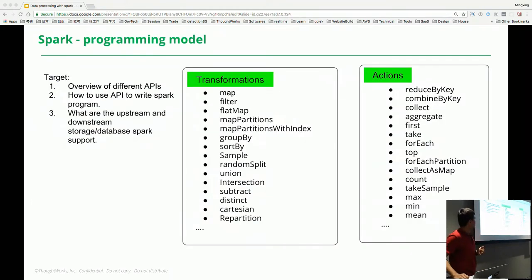The next one is some programming models. In this subtopic, we'll introduce some programming models. As we mentioned, what can we imagine for a programming model? That means if we learn the programming model, what can we learn? We will have an overview of different APIs, and we will know what we can use for this programming model. How do we use it to integrate with our upstream and downstream storage and tools. And the last one is how to use this to write a Spark program.